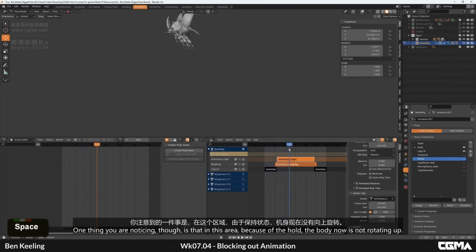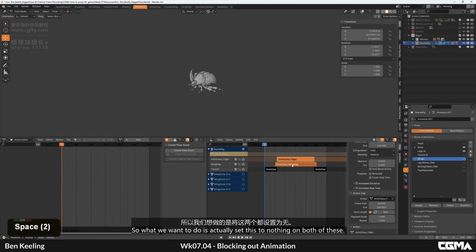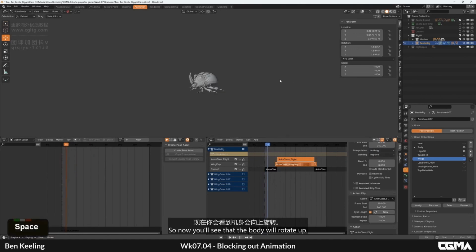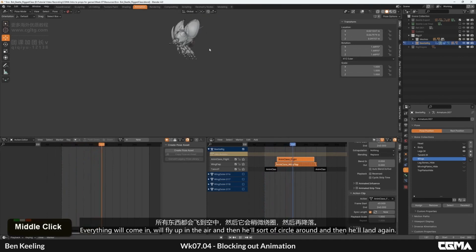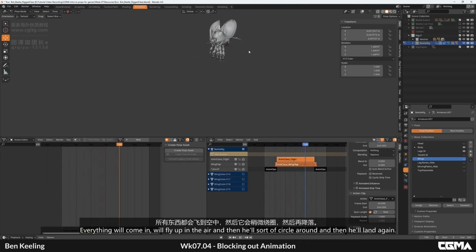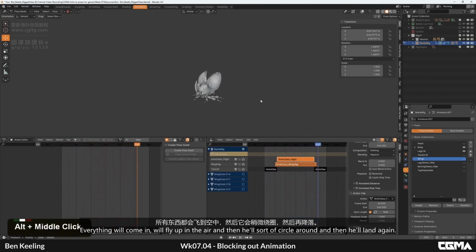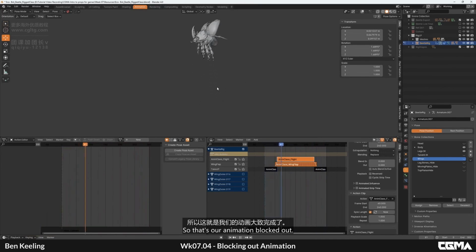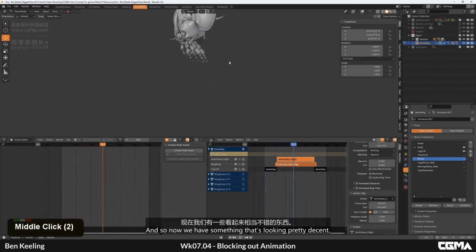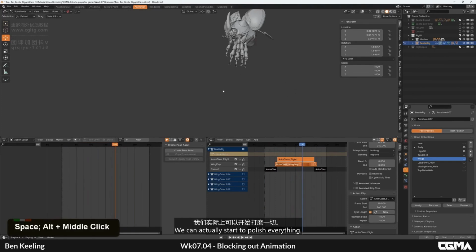One thing you are noticing though is that in this area, because of the hold, the body now is not rotating up. So what we want to do is set this to nothing on both of these. So now you'll see that the body will rotate up, everything will come in, he'll fly up in the air, and then he'll sort of circle around, and then he'll land again. So that's our animation blocked out. And now we have something that's looking pretty decent, we can actually start to polish everything.